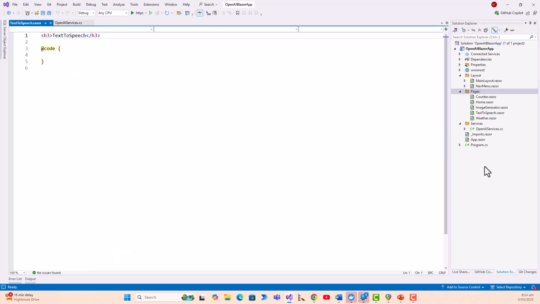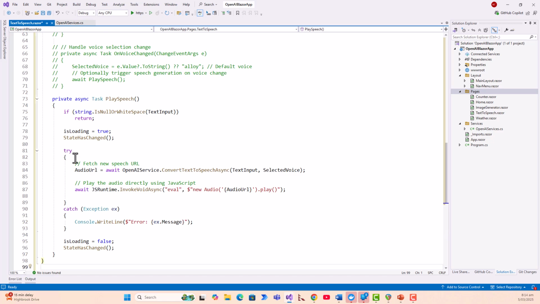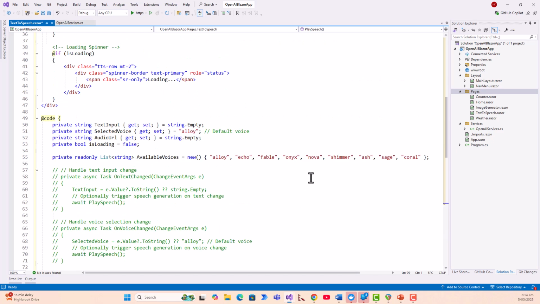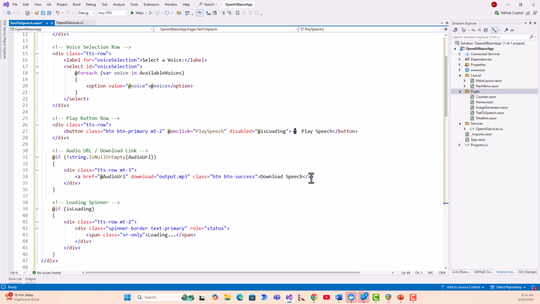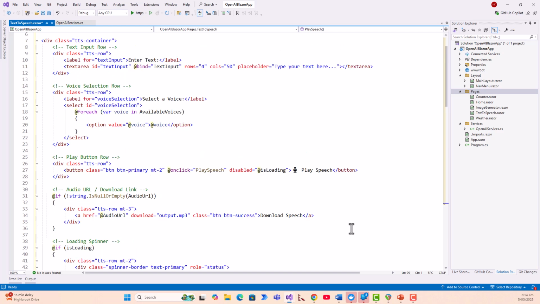So the text-to-speech razor component has been created, and I will paste the code which is on my clipboard to make it much simpler and quick, because I cannot keep on typing code while you follow. So everything will be there in the GitHub repository if you watch till the end.